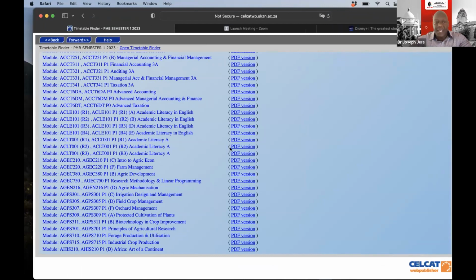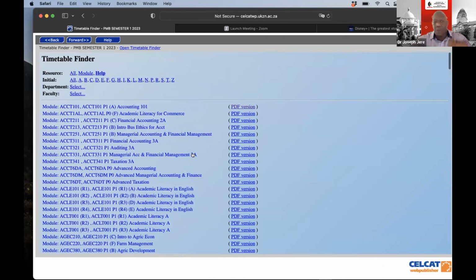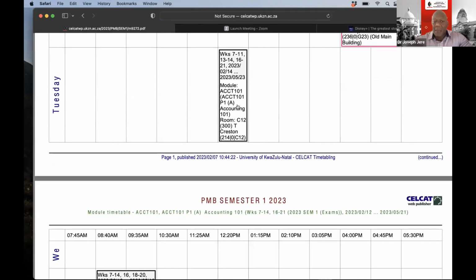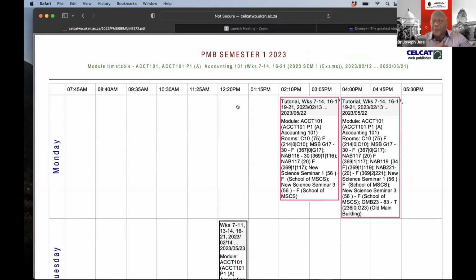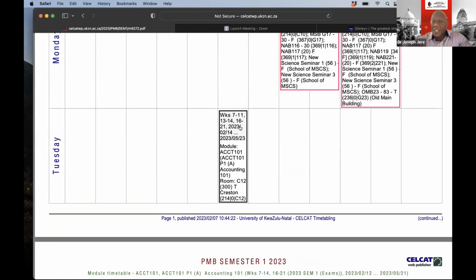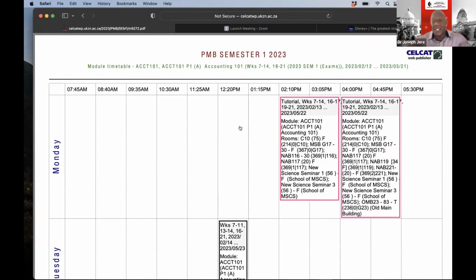The first thing that we'll do is we're going to say, okay, we start with accounting. Here, in accordance to alphabet, we're going to see Accounting 101. This is the only Accounting 101, okay? Accounting 101, P1A. We go to the PDF, the PDF opens, and this is the timetable for Accounting 101 from Monday up until Friday.